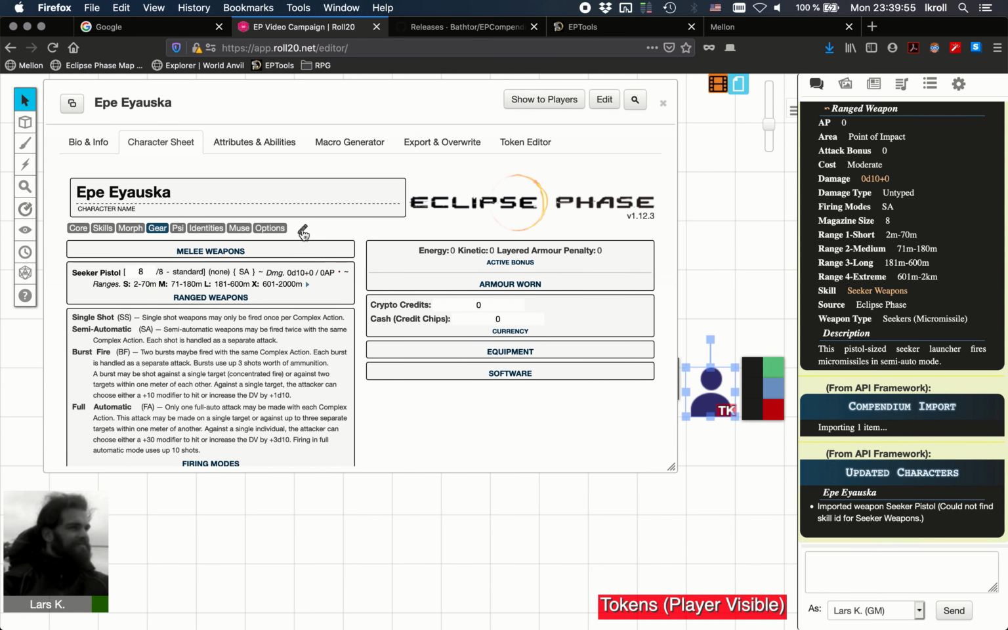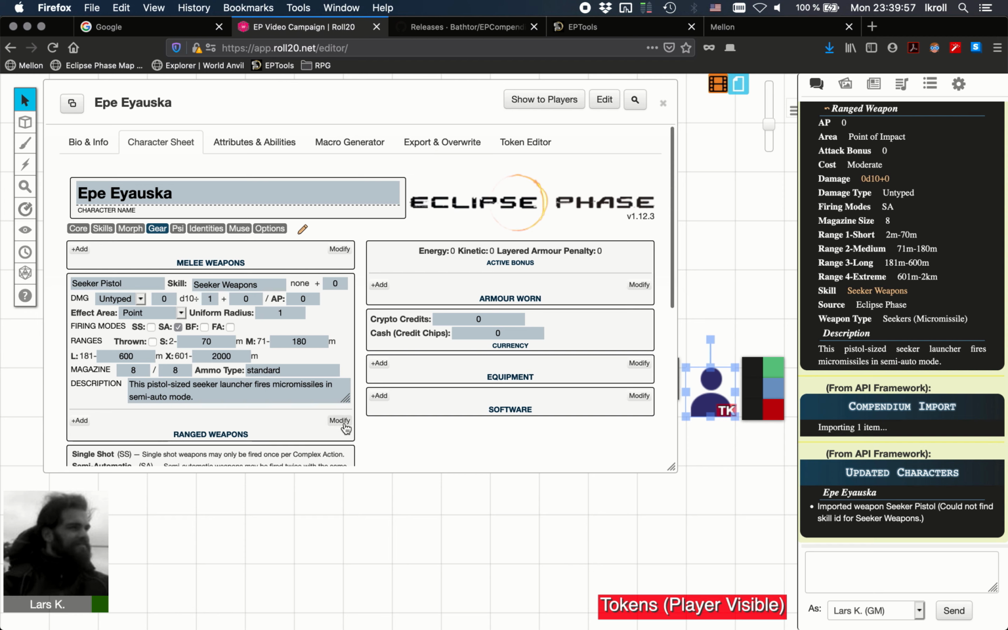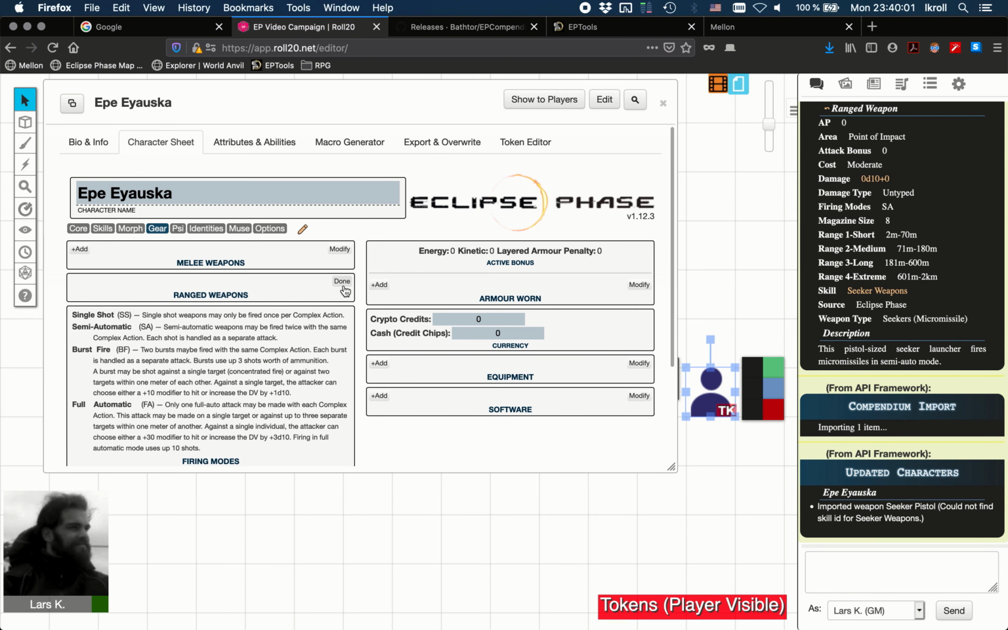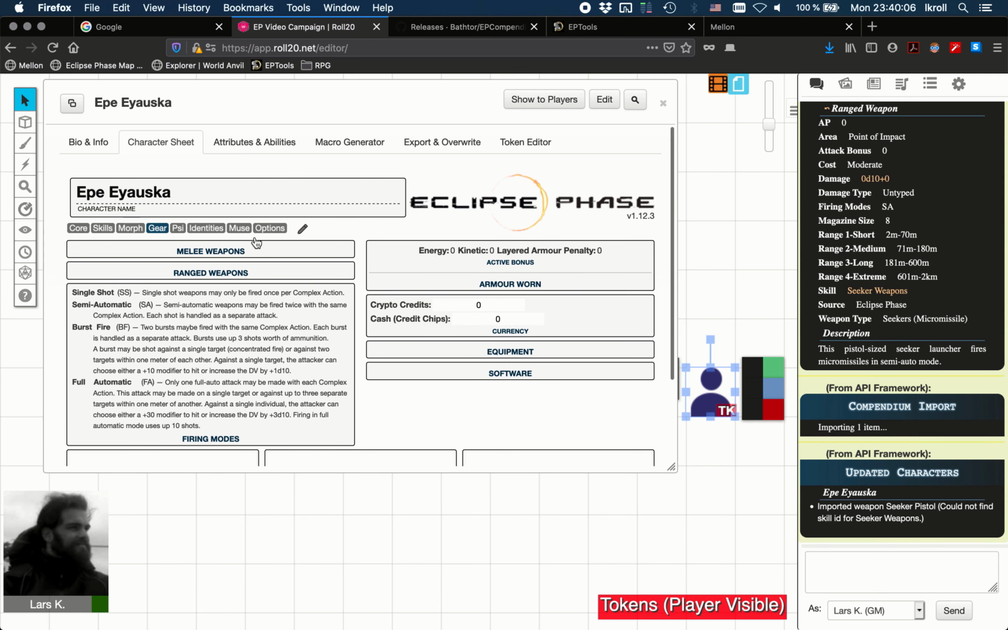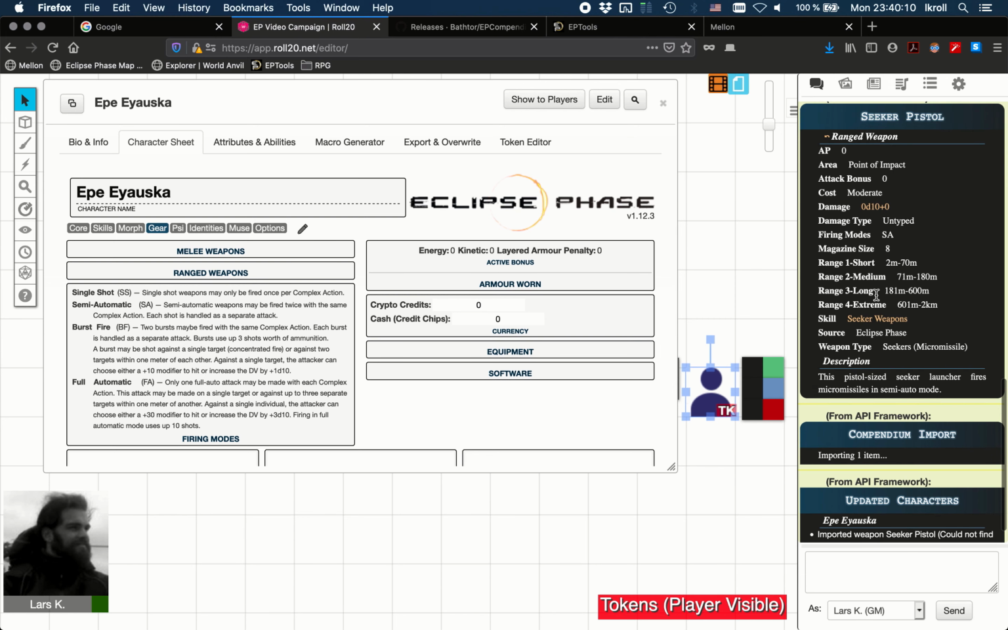So we're just going to delete this seeker pistol again from our list so that we can just import it again. I mean, you can also import it over the existing one, but let's do it like this for now. Okay, so go back to our result for the seeker weapon, click the import button. Remember to have the token selected.